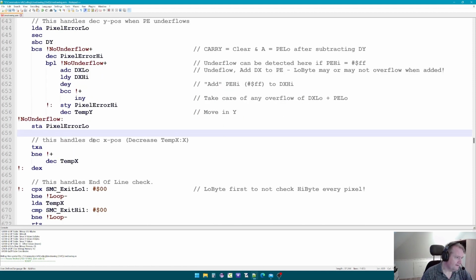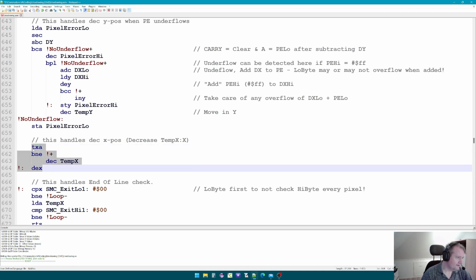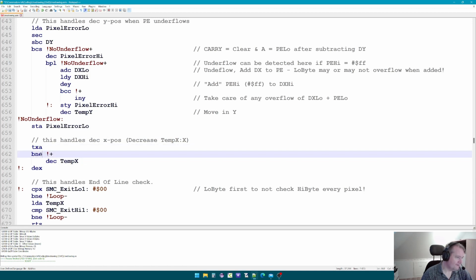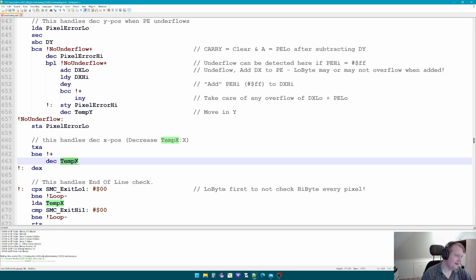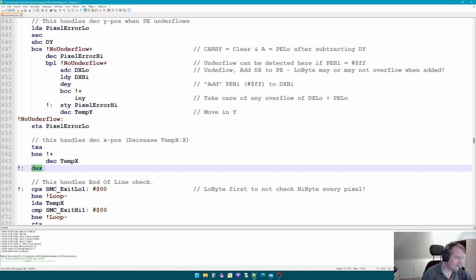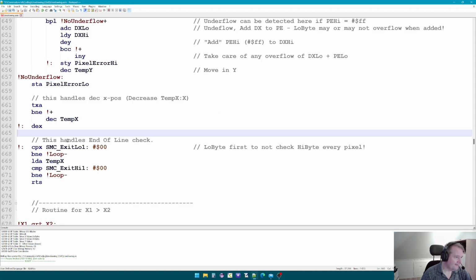And then we will need to decrease the x position. That happens every time. So this one is transfer x to a. If it is not 0, skip it. If it's 0, decrease the high byte, and decrease the low byte. And then this is the end of line.